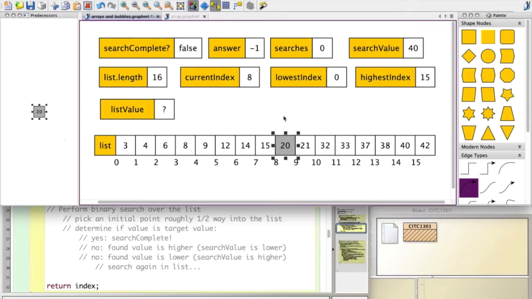So now we figure out, is 40 higher or lower than 20? Now our list value here, we get 20. So 40 is larger than 20, which means we're going to be needing to move to a higher index in the list. So once we've made this evaluation, we could do things like say our lowest valid index is now 8. Our highest index hasn't changed, and we've effectively eliminated all of these blocks out of the list.